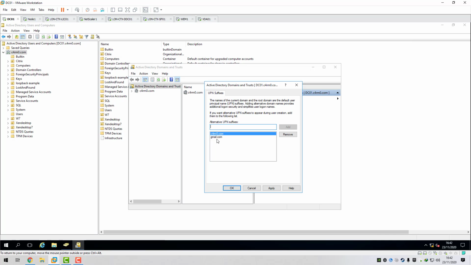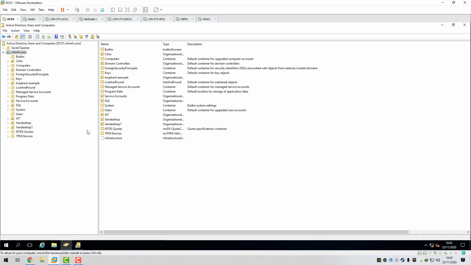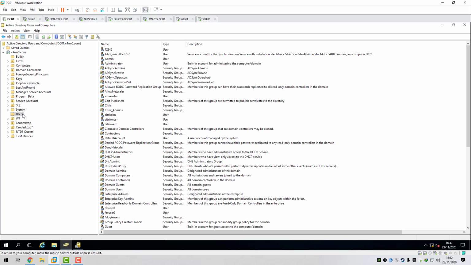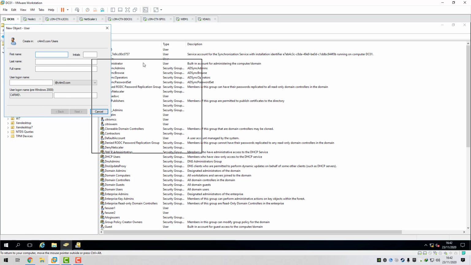So click on add, and you can see there we've now got gmail.com as a UPN suffix. We now need to create a shadow account. So if we go to our users OU, I'm going to click on new and then click on user.